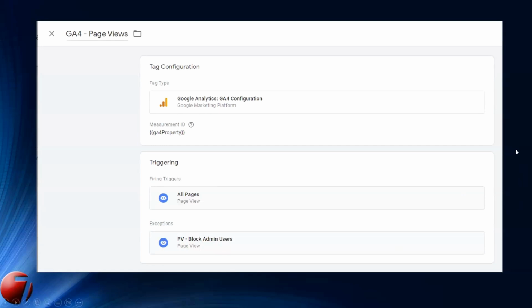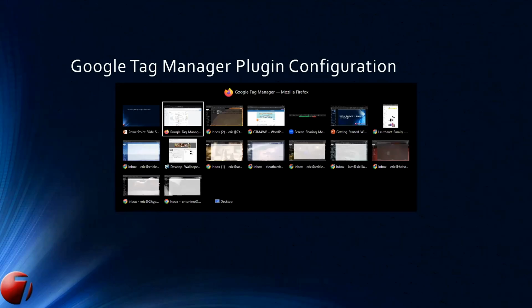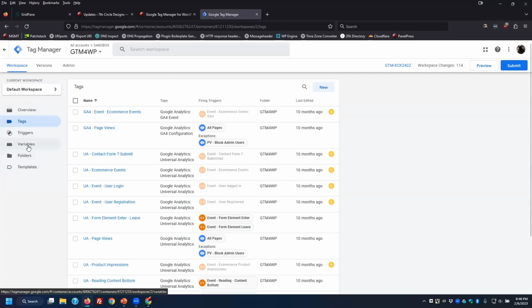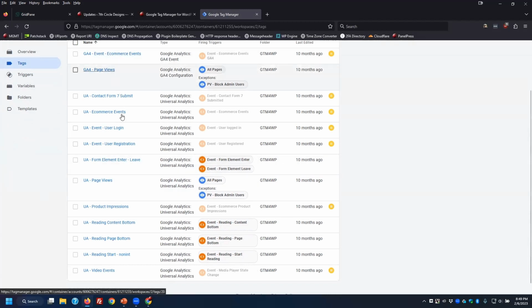So, let's see, GA4. There are a lot of variables in here. I'm not going to step through configuring all of the variables, because out of the box, as long as you create the GA4 and the Universal constants, and then the page views on both of these, that's the basics of being able to track both GA4 and Universal Analytics through here.